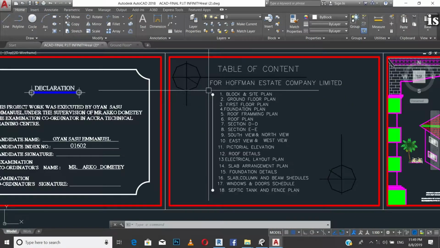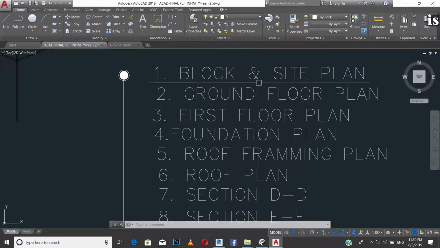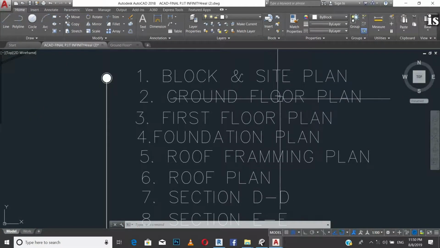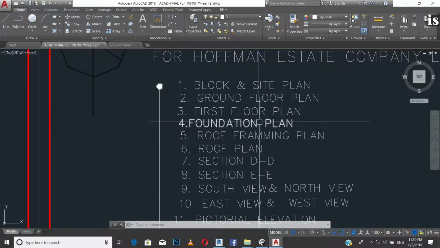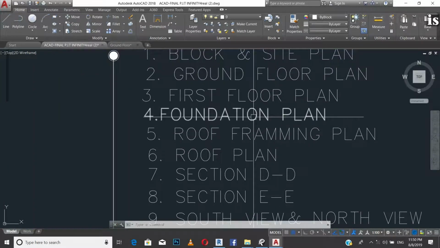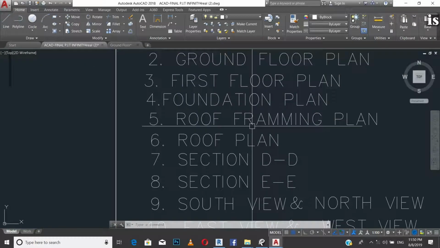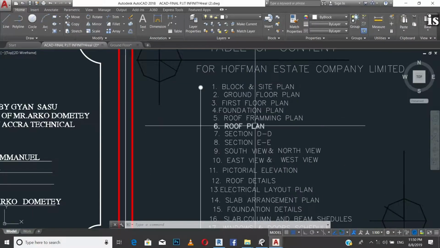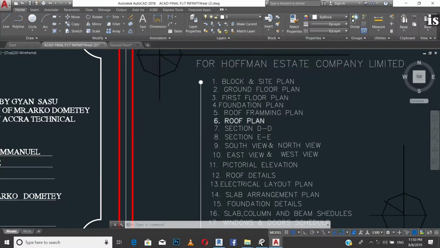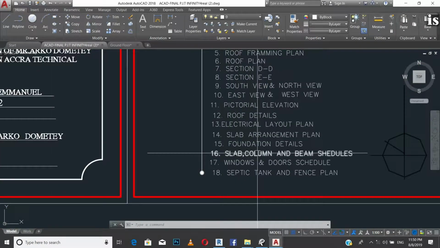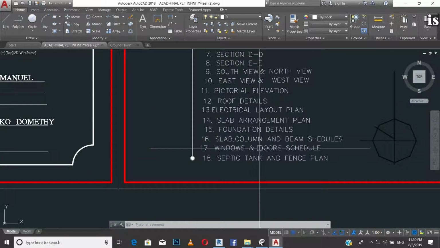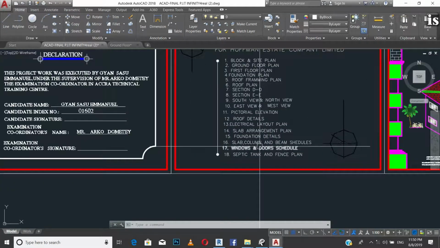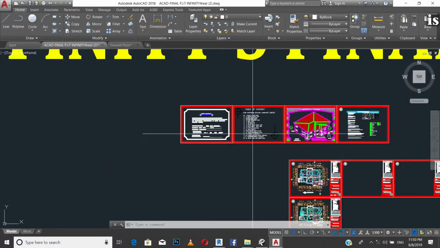So these are the various table of content that you are going to provide. You're going to provide block and the site plan, the ground floor plan, the first floor plan, foundation plan. I think the foundation plan will be treated in the structure drawings, and the roof framing plan too will be done in both the architecture drawings and the structure drawings. We have the roof plan, the section DD and the section EE. So these are the various table of content that you are going to have in our daily lesson as we go on.